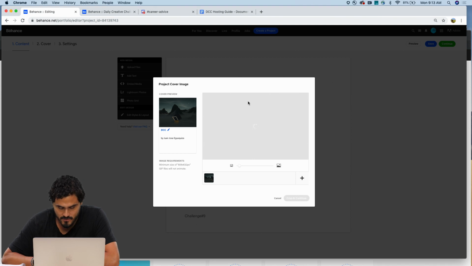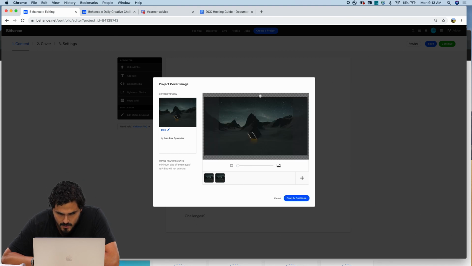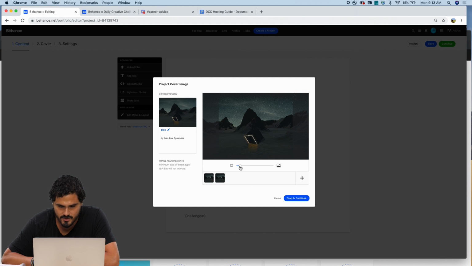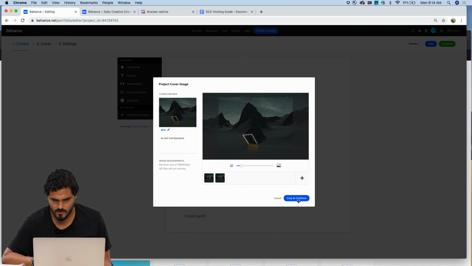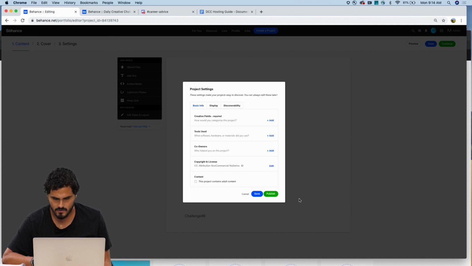We just wait a little bit until it's uploaded, and here you can adjust the size you want the cover image to have. You can play around with that. You can move it a little bit. I'm just going to go like this. Okay, then you press crop and continue.